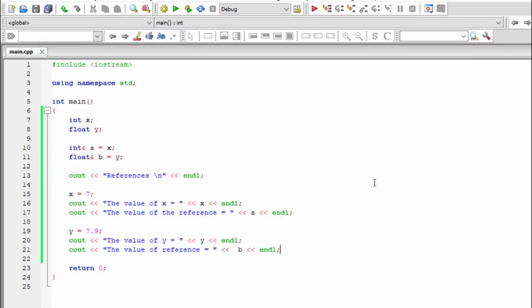So this is how you create reference variables in C++ programming, and we're going to look more into references in the coming lecture, so you can understand how we can pass parameters by reference and how we can return values by reference. It's something that is very interesting.